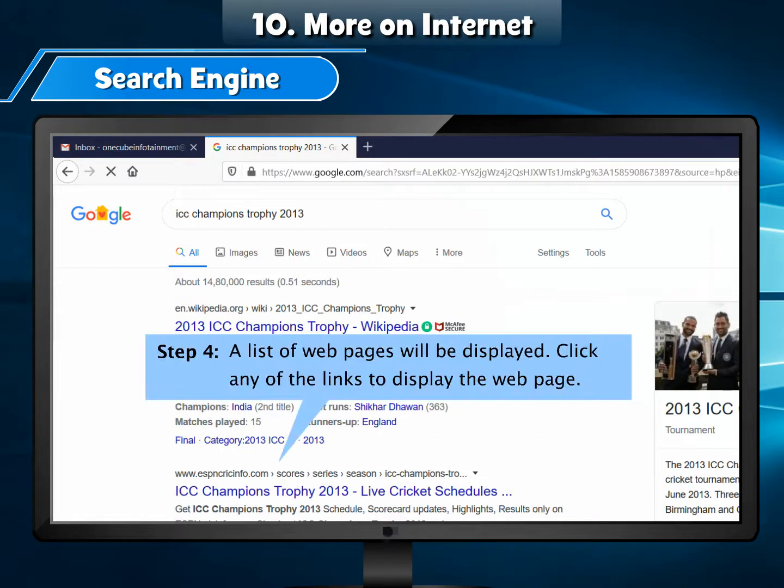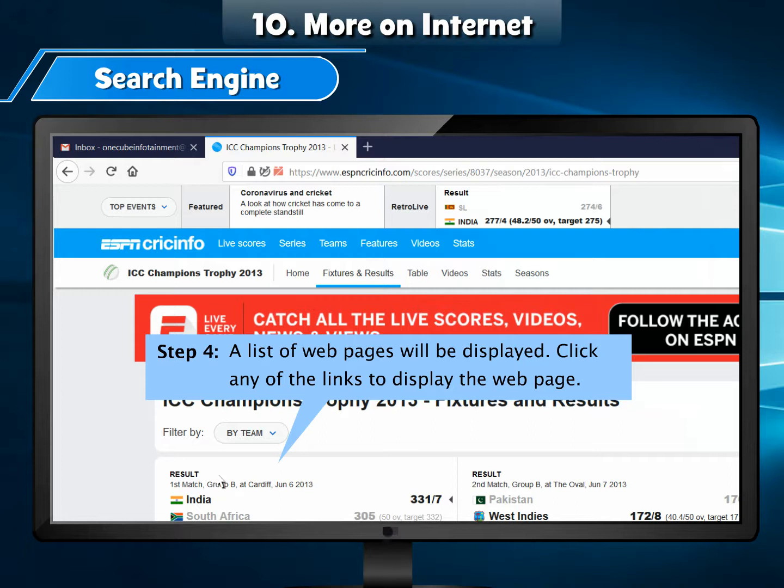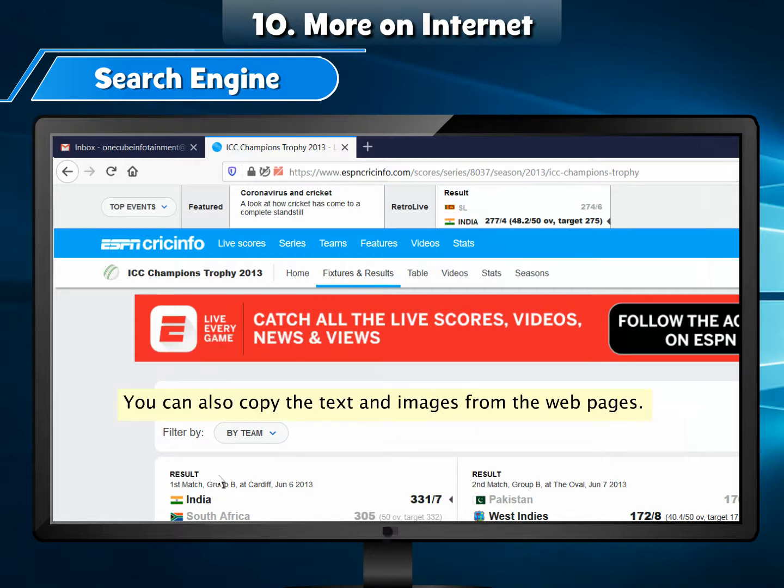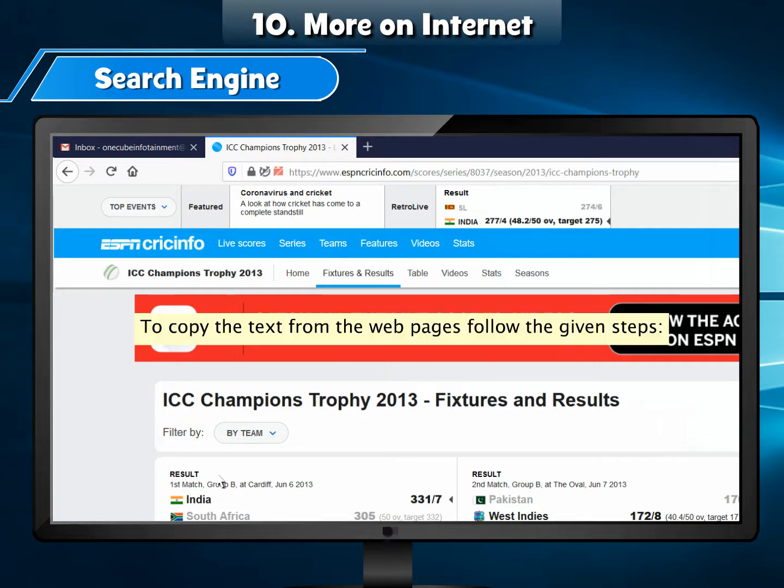Step 4. A list of web pages will be displayed. Click any of the links to display the web page. You can also copy the text and images from the web pages. To copy the text from the web pages, follow the given steps.